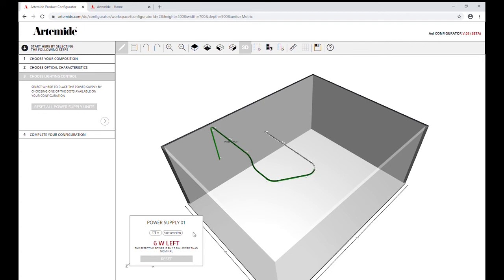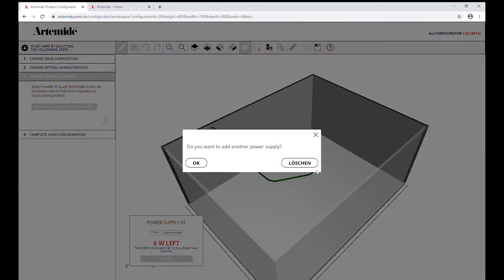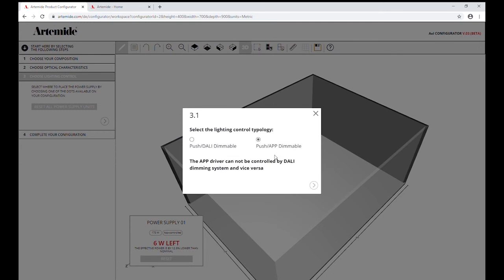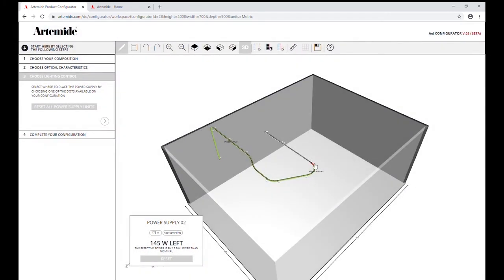Another module, and now the remaining color is shown in red, which means an additional driver is needed to supply the remaining modules with power. There's a message, do you want to add another driver? Confirm of course, select app dimmable and confirm again. Add the 2 remaining light modules. Just click them and now all light modules are green, which means all modules are supplied with sufficient power.